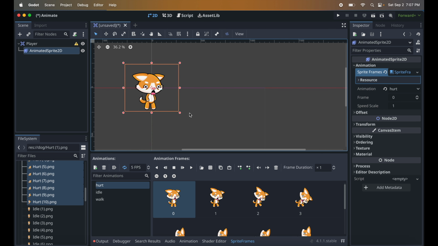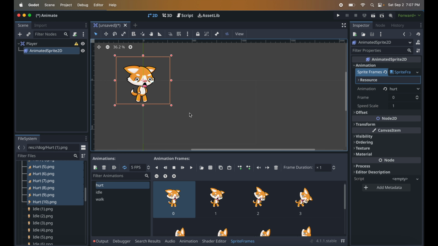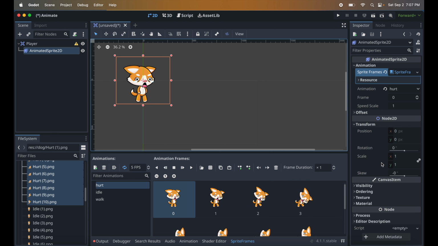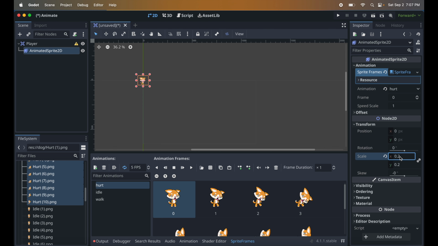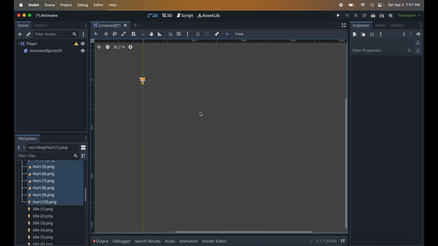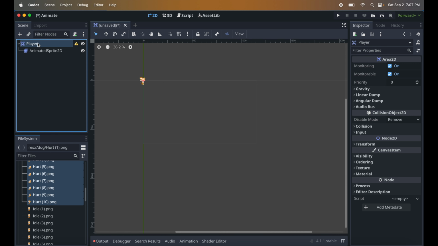It's a little large, so let's resize it. With AnimatedSprite2D highlighted, we're going to go to transform, go on scale and say 0.2, enter. That'll downsize it. That's perfect. Let's click on player and let's lock these layers under player.